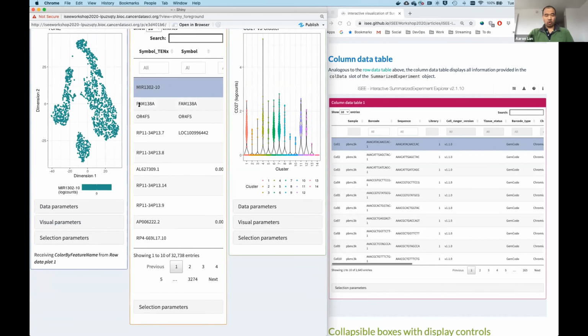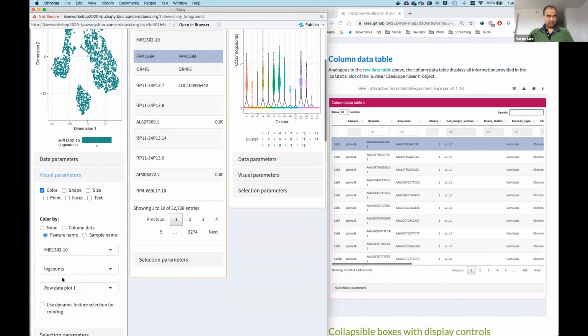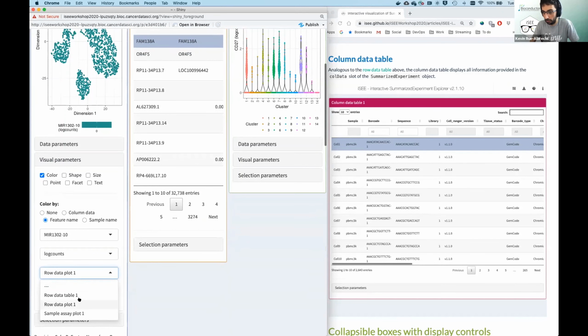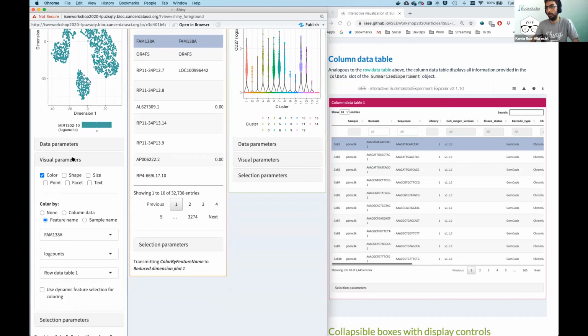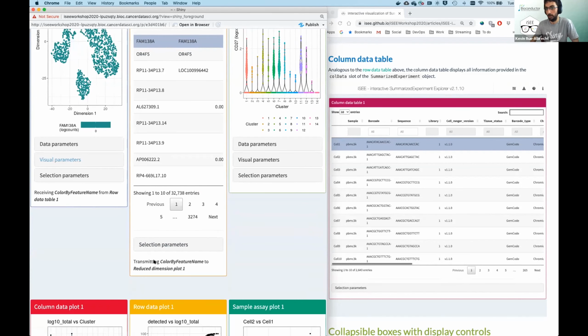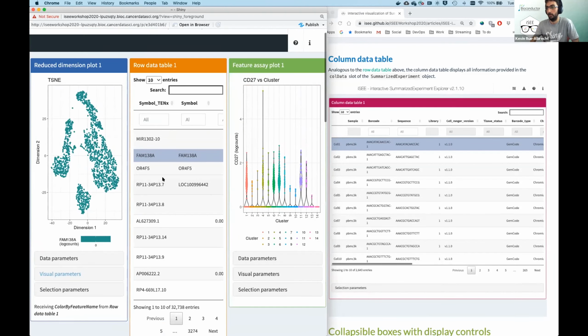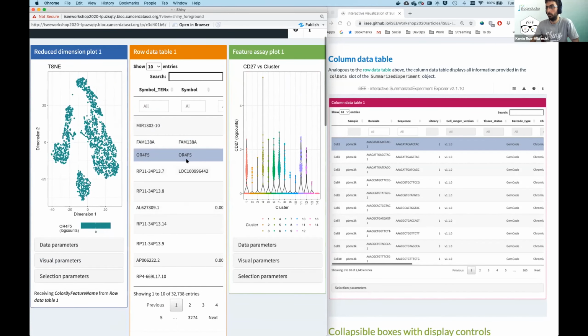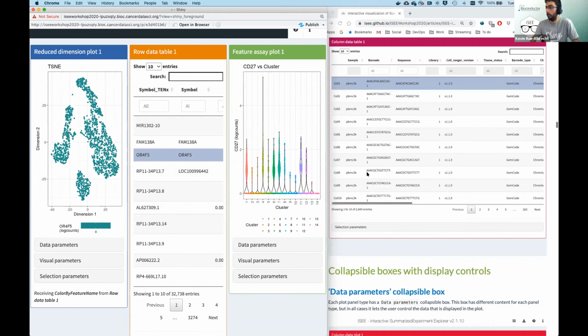I selected... Wrong one, Kevin. You picked the raw data plot. Haha. Oh, row data table. There we go. Once you select it, iSEE is trying to help you by telling you, yes, I am receiving information from that plot, and the other plot knows that it's sending information. So now I've got FUM here, I've got ORF there, and you can go through all your favorite genes. I think it's time for me to hand over to the others.